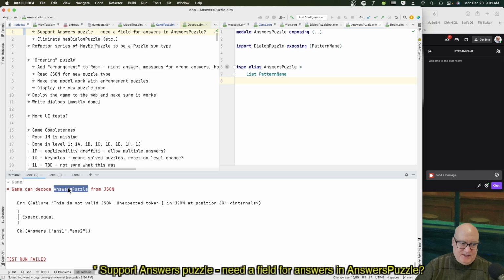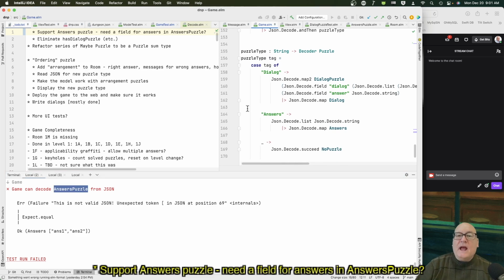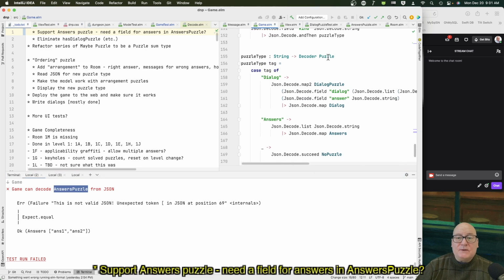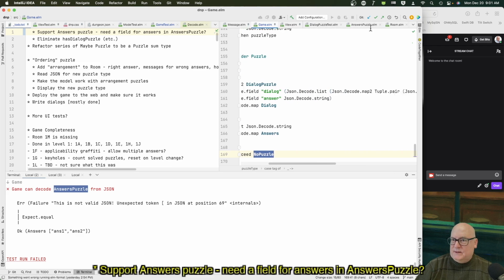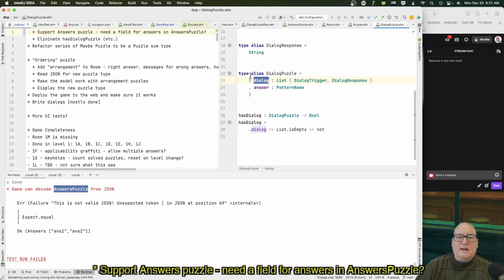And the issue is, let's get to the parser. We have the new puzzle type, and it's a tagged type. That's a sum type. So the tag tells, is it a dialogue and answers? It'll be ordering puzzle, or we have this kind of default no puzzle. We got through decoding the dialogue puzzle. Let's bring that one up. Okay, and it's a simple class. It's got two fields: a list of triggers and responses, and the answer.